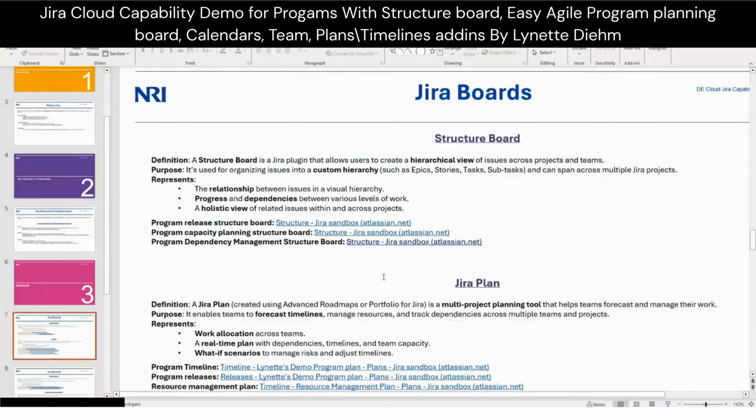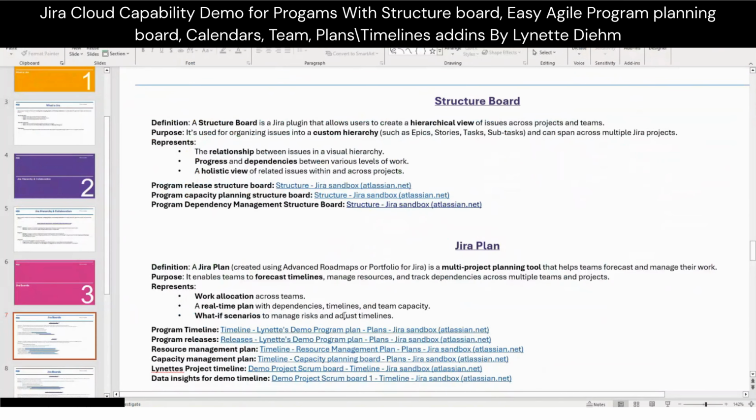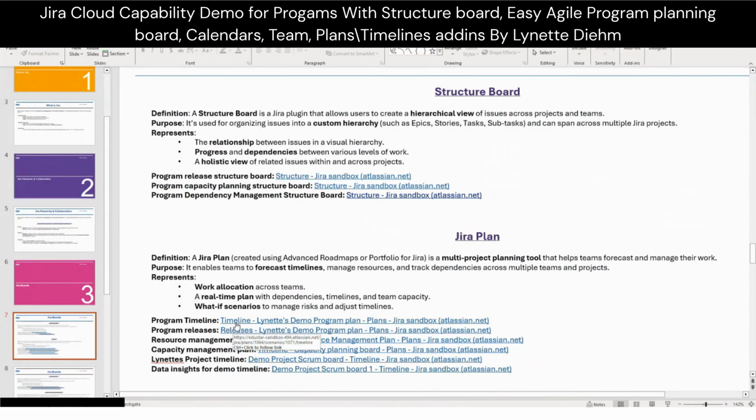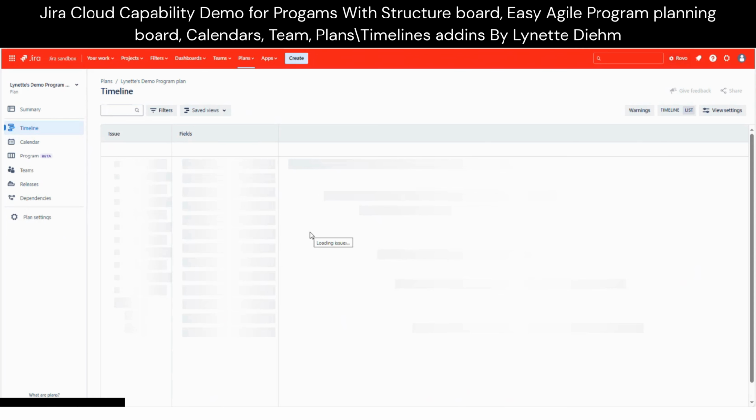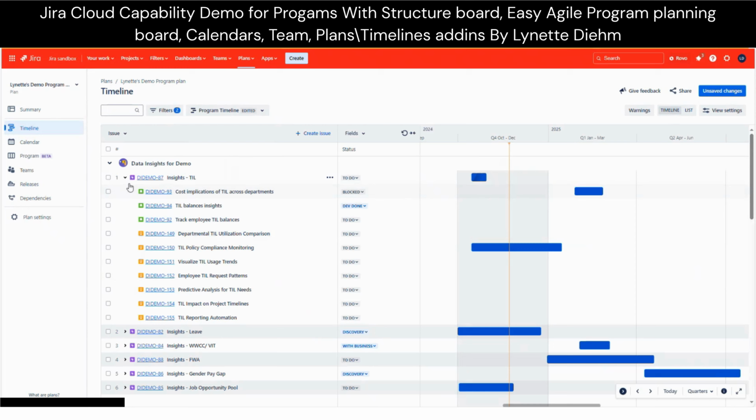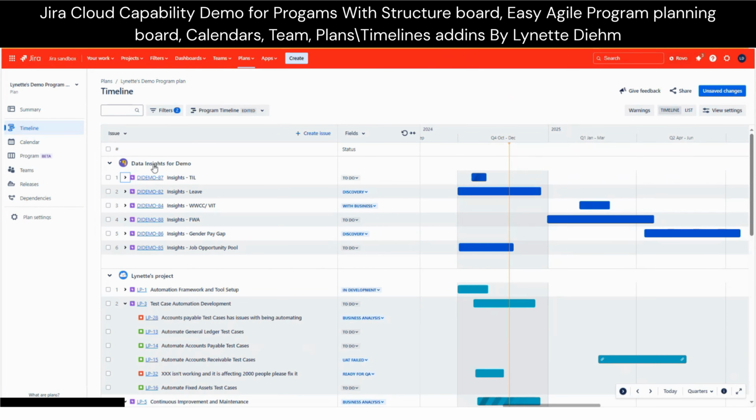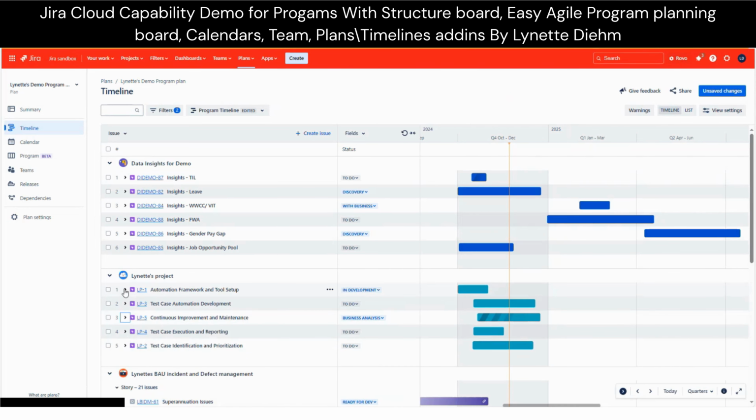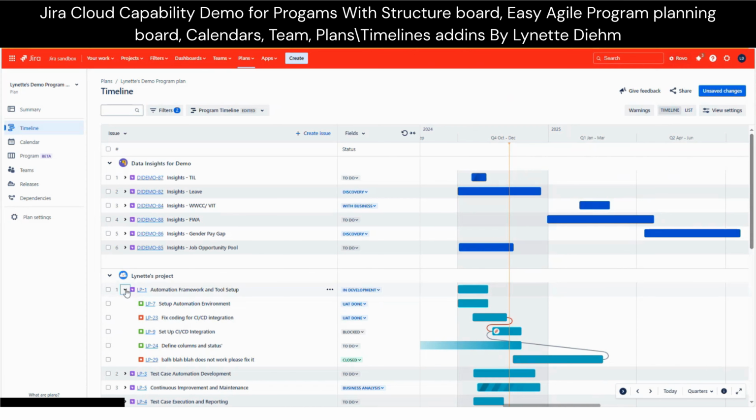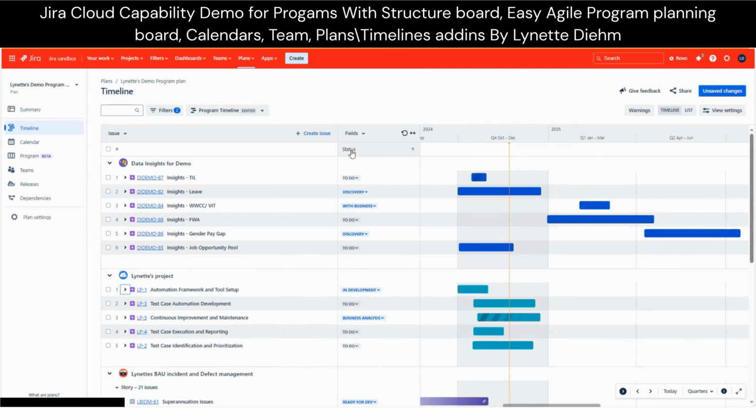Okay. If we now move down to Jira plans. Okay, so if we have a look at the program timeline. So the program timeline, this has all of the different projects in it, and you can squirrel down to what's actually in the epics and that sort of stuff. But what you'll find here is you've got your status. You can create new issues within those projects as well to link them to the epics.